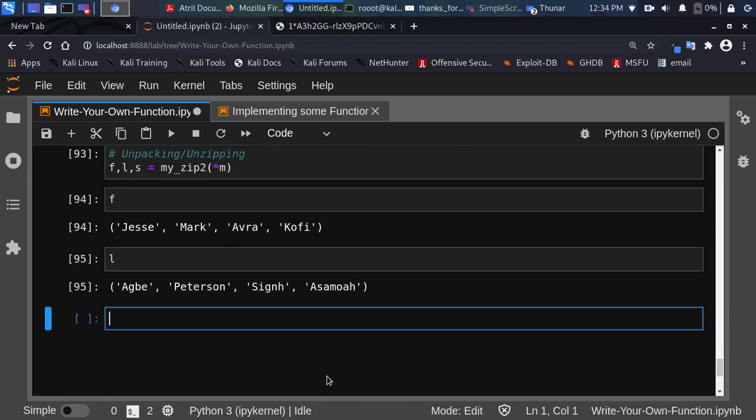So you have seen how to implement your own zip in Python from scratch.